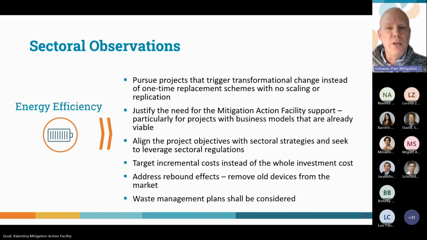Target incremental cost instead of the whole investment cost, specifically if technology is available on the local market. Also, address rebound effects and ensure that old equipment is removed from the market. As mentioned before, consider that the management of the technologies raised is supported by the project. Next slide, please.